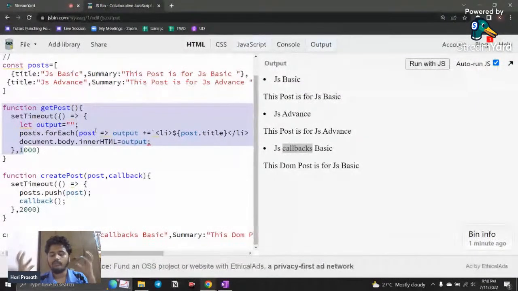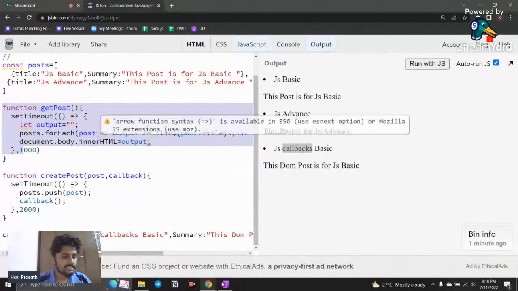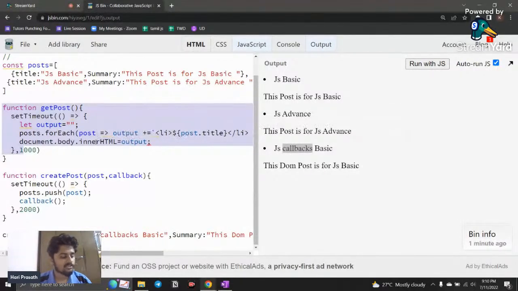So this is how this entire callbacks is running, and this is how we control the flow. This is how callbacks will run. Now we're going to see the same thing with promises.